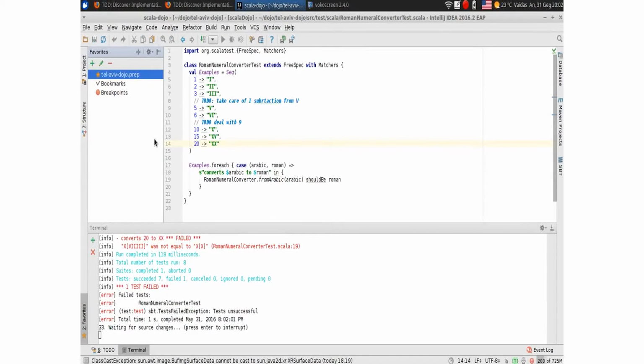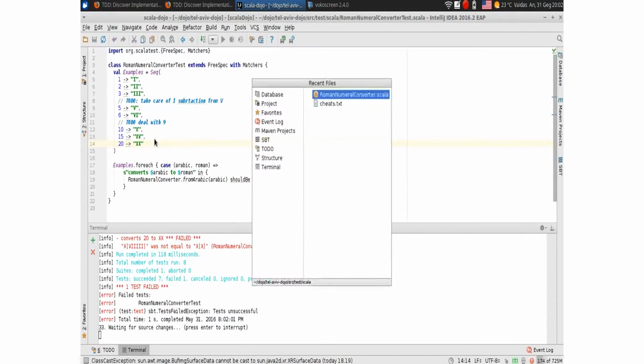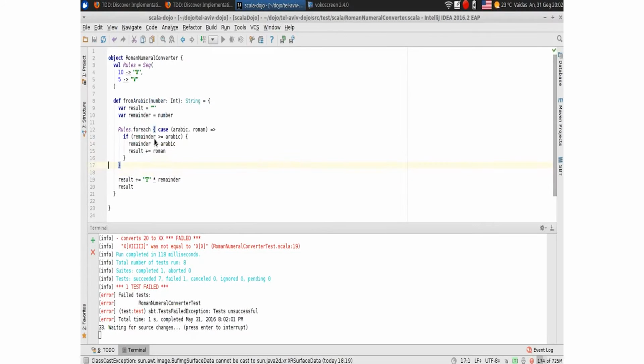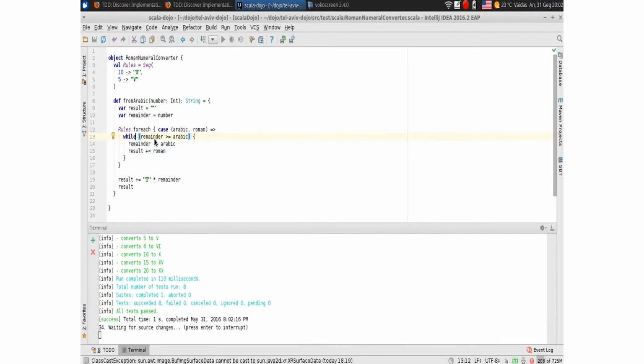OK, I don't want this one. How do we solve it? OK, I will put while here. And it works. This is this nice moment when you know that if is a specific case of while, you can do this.